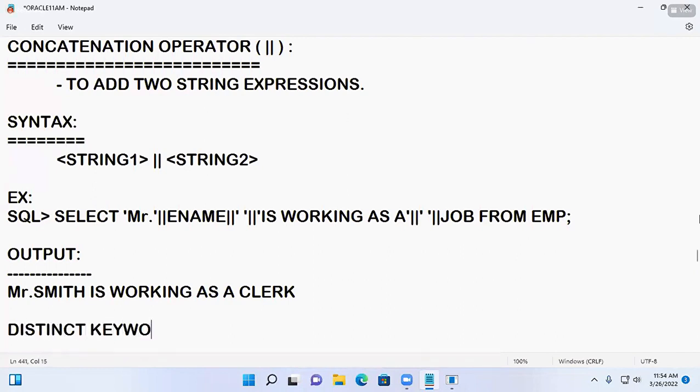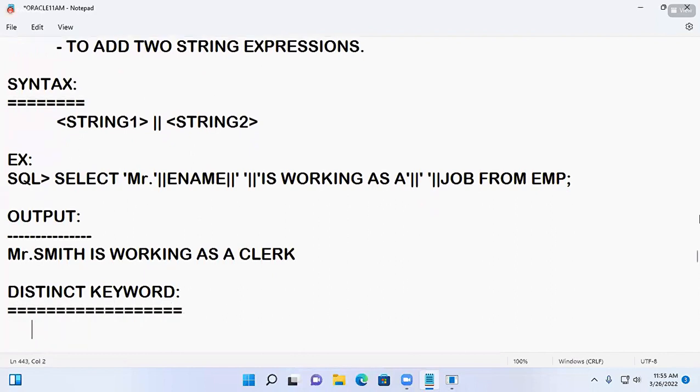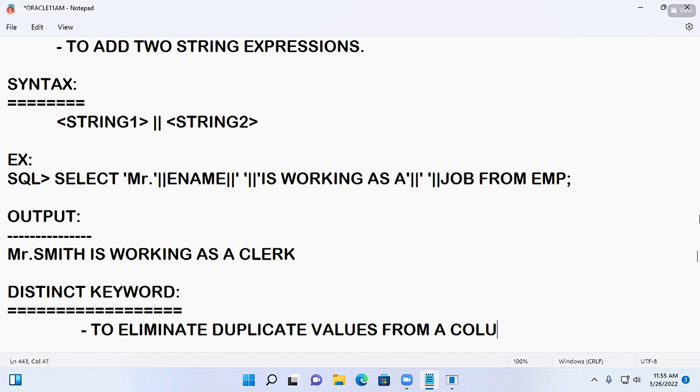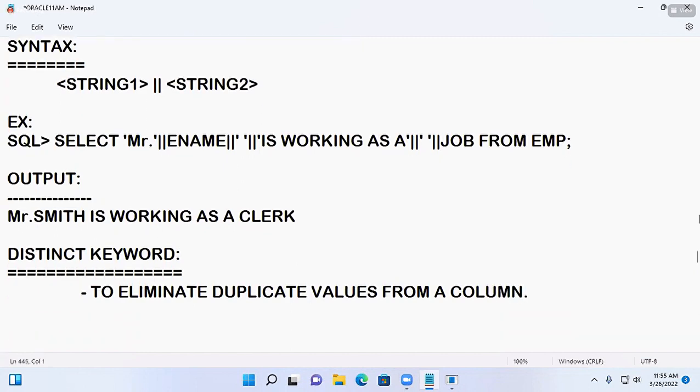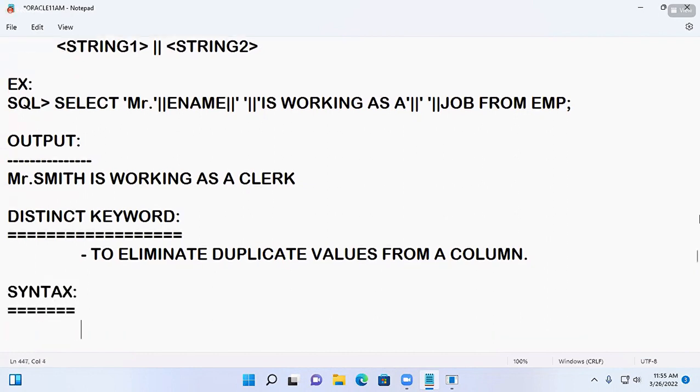The next heading: the distinct keyword. So what is the purpose of this keyword, and where do we want to use it? Whenever you want to eliminate duplicate values from a specific column, then you can use the distinct keyword. The distinct keyword we especially use to eliminate duplicates. In a particular column, however many duplicates there are, all duplicates are eliminated here.